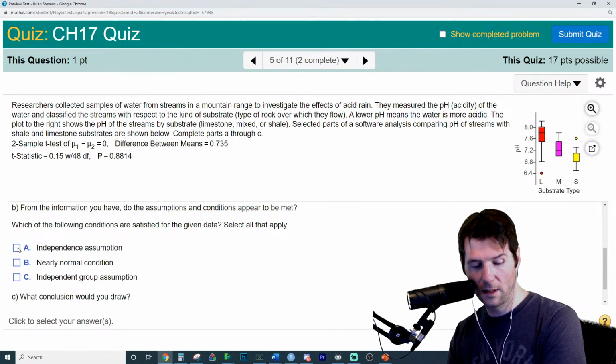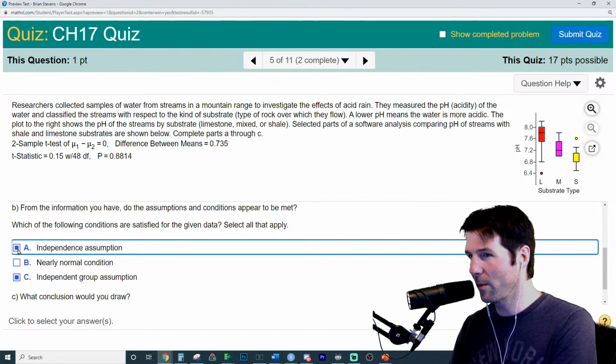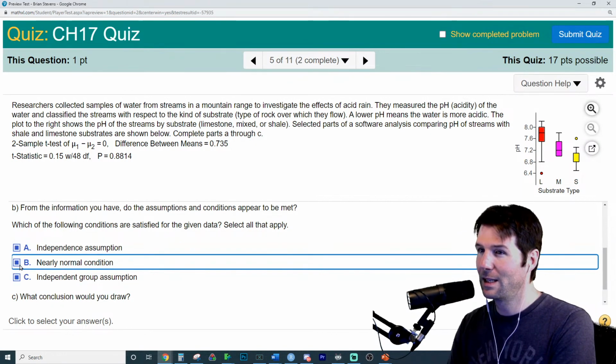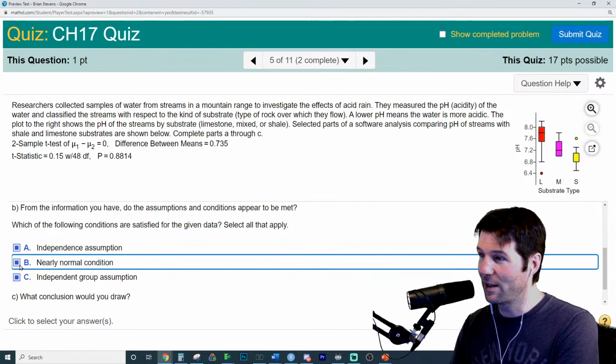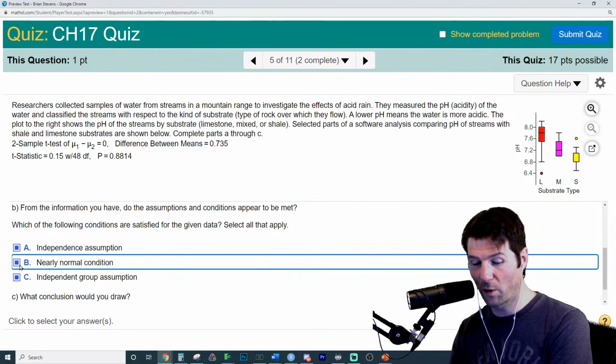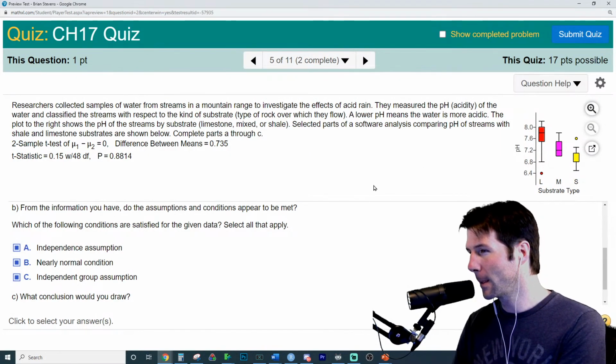Independence assumption, independent groups is the 4th condition. They're calling this the randomization and the nearly normal. They're really nice to say that. I don't know. They should investigate this more closely. I just don't like how this one is having you check conditions right here. They don't really give you good enough information to check the conditions.